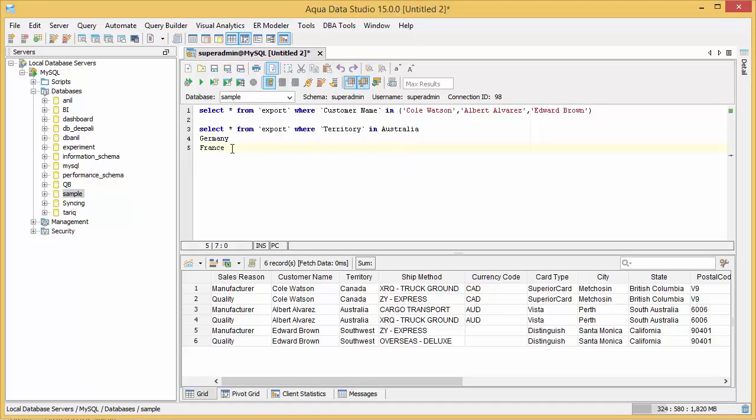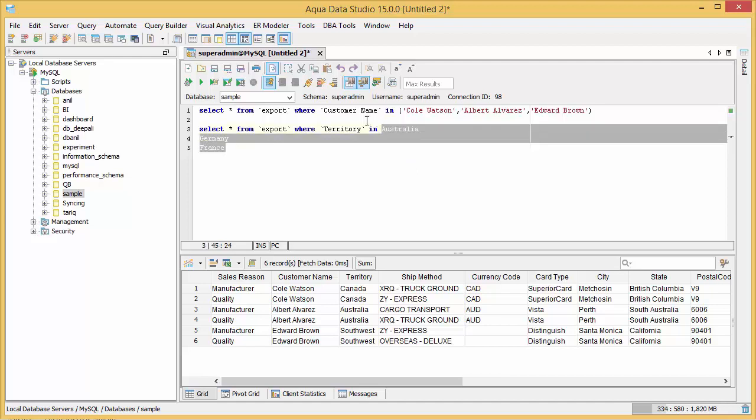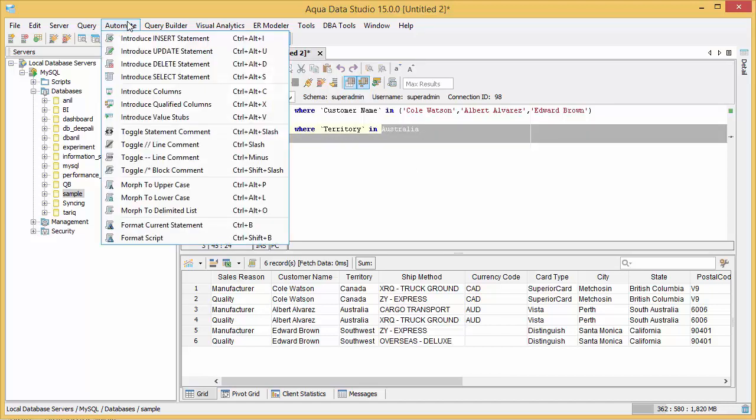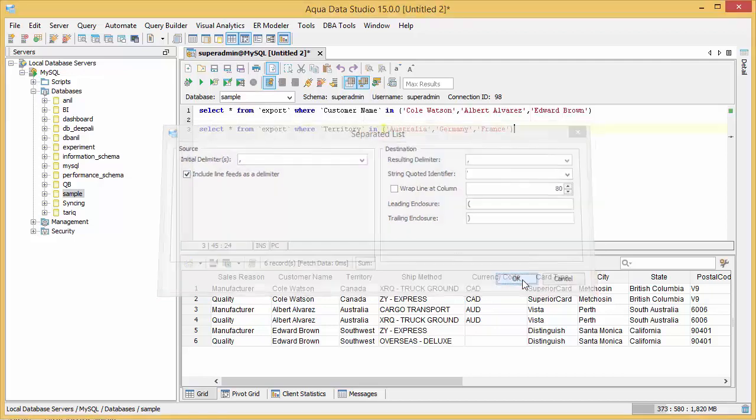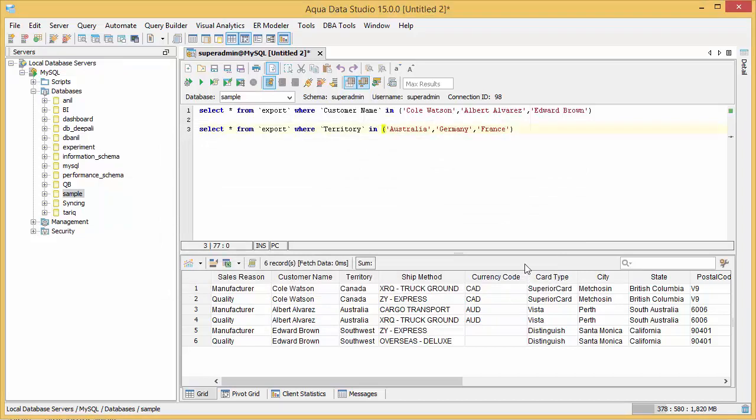Now to edit the query, select the part of the query and go to Automate menu. Click morph to delimited list. In the separated list dialog box, check include line feeds as a delimiter. Provide the code identifier. Enter the leading and the trailing enclosures and click OK. The query is edited successfully.